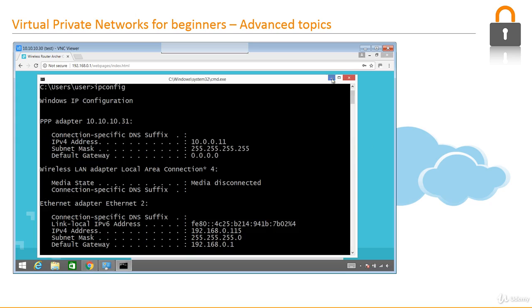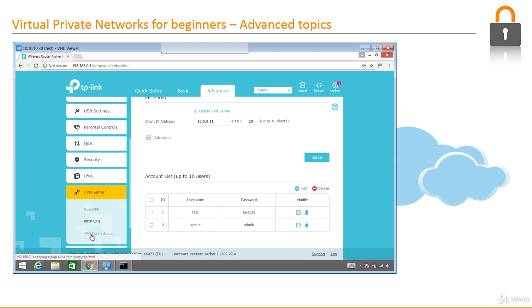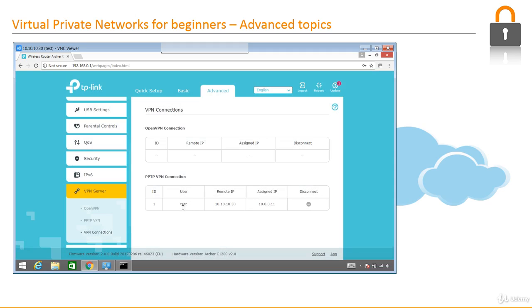Great. We can verify VPN clients, connections. Here we go. It says that I've been connected. Okay. How cool is that? It's pretty easy. Of course, PPTP, don't use it. In our next lecture, we'll try OpenVPN.